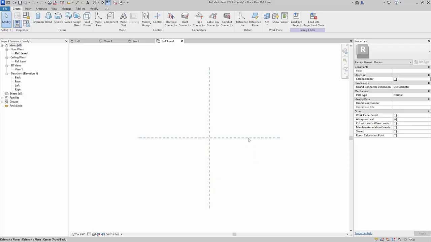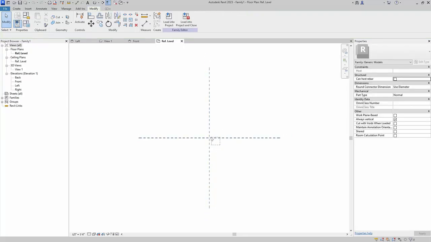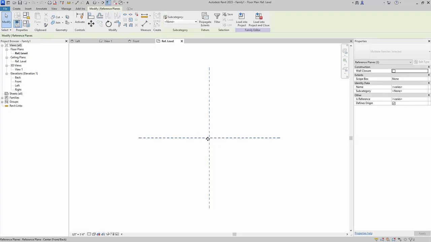These reference planes will both be pinned, so you can see this one here is pinned into position, and this one here is again pinned into position. The intersection of both of these reference planes here defines the origin, and that's a default setting. Of course, we can select the intersection of any reference planes to redefine that origin.